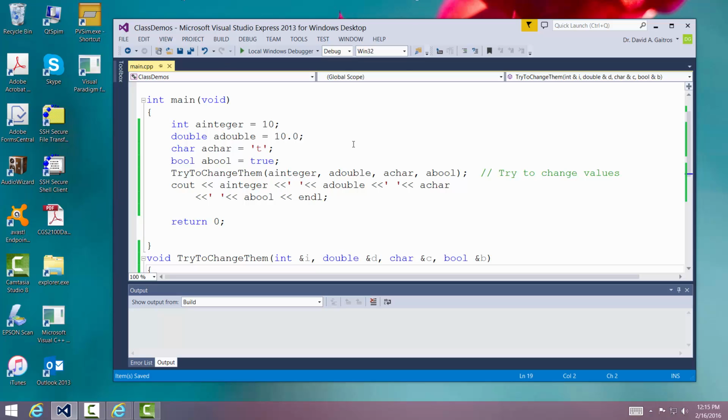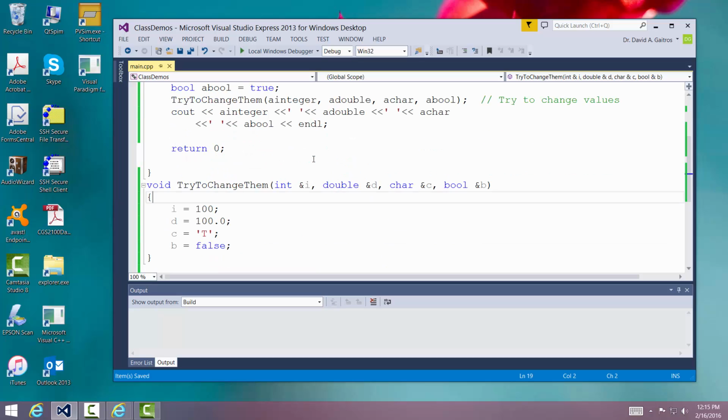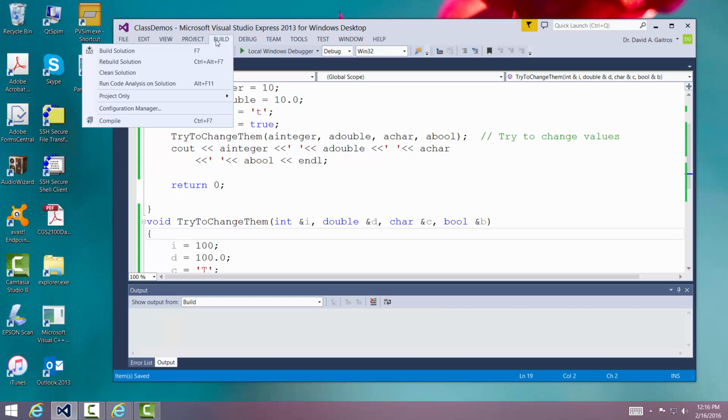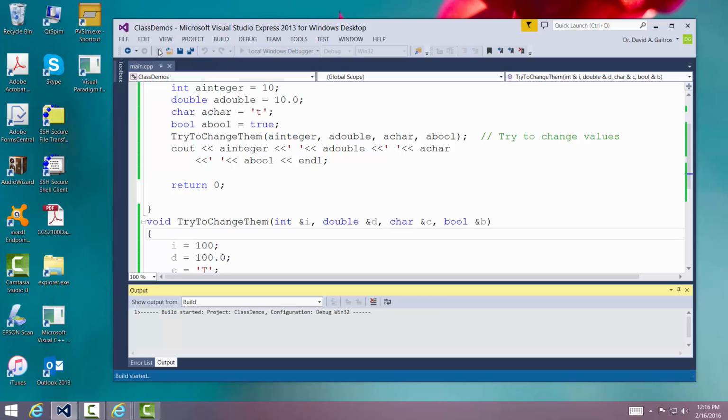So what we would expect is the values should be altered once they return from the function. So the integer is going to be 100, the double is going to be 100, the character will be t, and the Boolean will be false or 0. It will be 0 actually. So let's save this. We saved it. Let's build it. Build solution. Looks good.